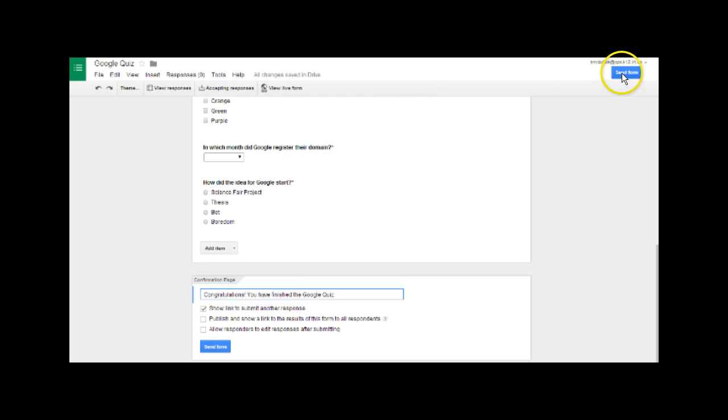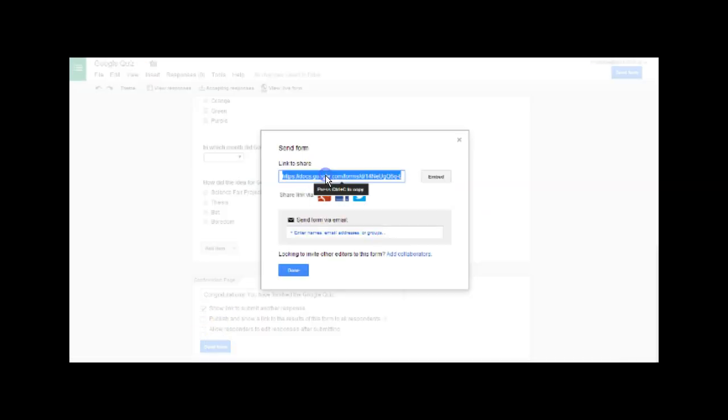You'll see the Send Form button at the top or bottom. When we click that, it'll give us the link to share, or you can send directly through email. I recommend actually never sending through email because we don't know what type of email client the other person is using, and always just copy and paste the link into an email. If you wanted to add collaborators, you could. What this would do is allow others to edit the questions with you.